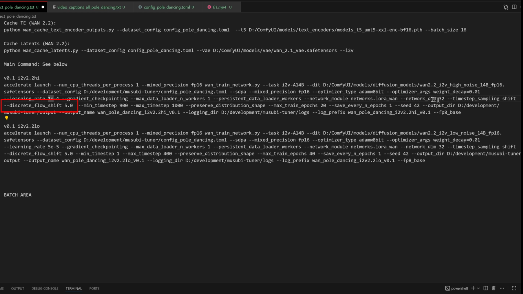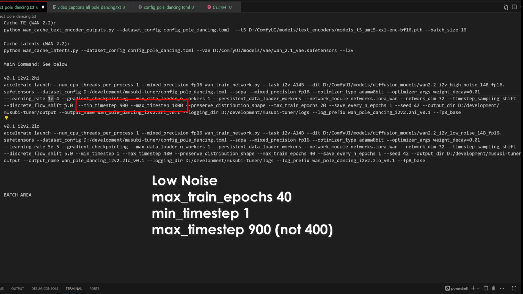Discrete flow shift, I have advice to vary that depending on the situation, but ask the AI about discrete flow shift and it will give you an opinion on it. We talked about this min and max time step. This is just for Wan 2.2, and note that this again is different for your high noise and your low noise. 900 to 1000 for high noise, 1 to 400 for low noise.